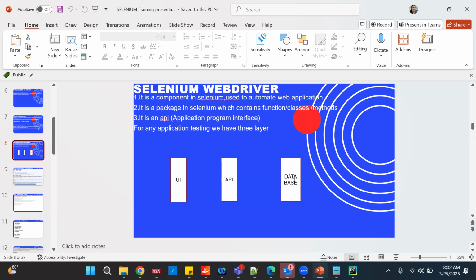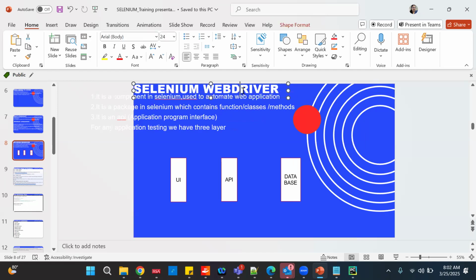And what will the DB do? It will check in the database and send the response in its own language. Again, this API will convert that language into what the UI can understand and send it back to the UI. So all of that is done by Selenium WebDriver.